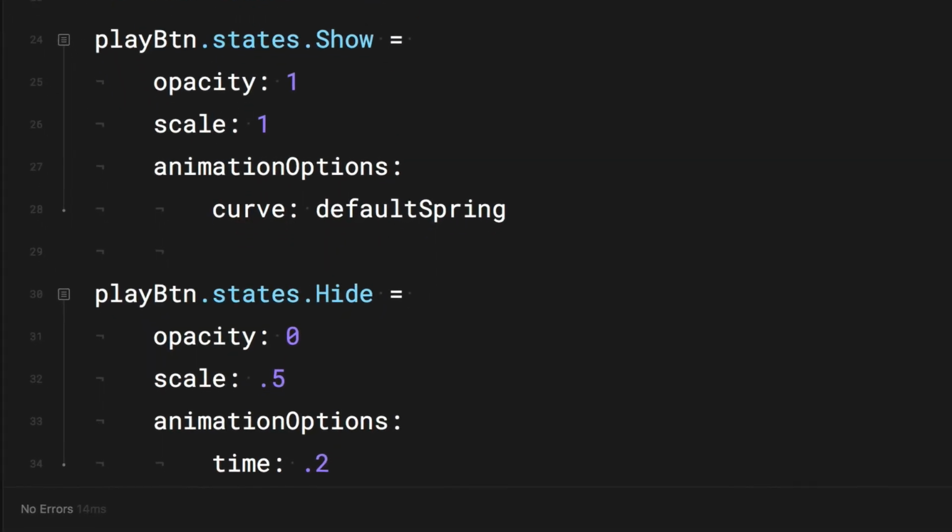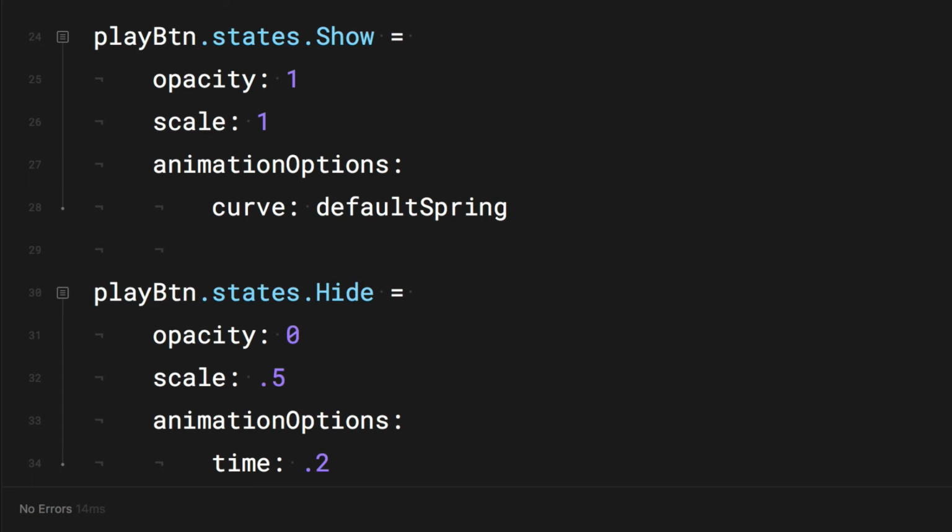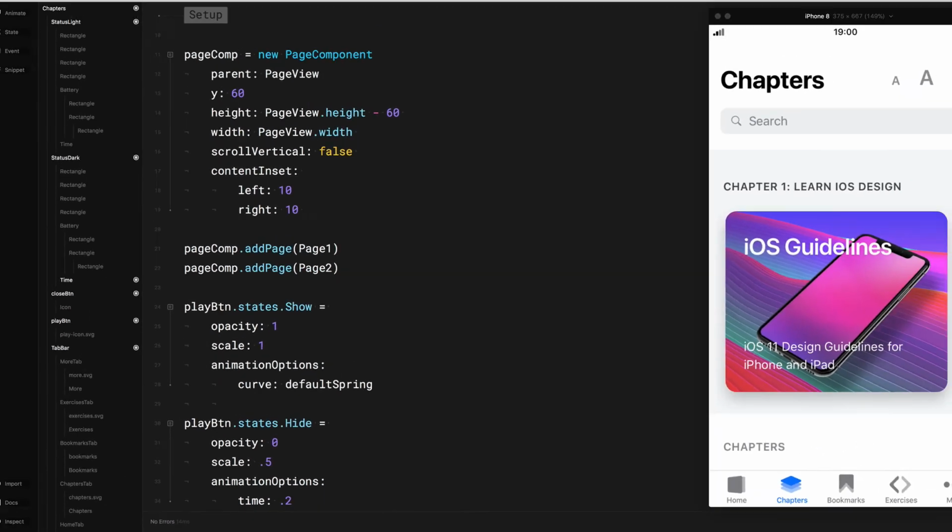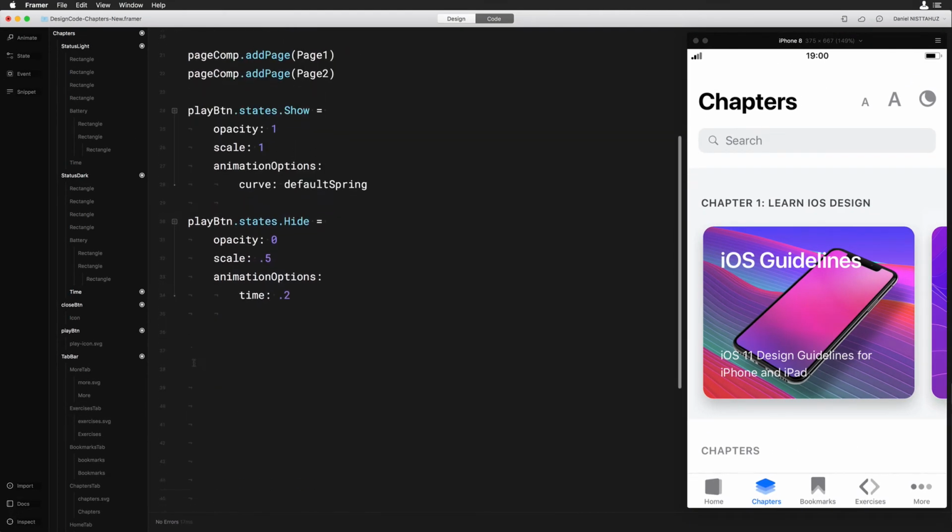Here we have two states, show and hide. Think of states as a way of storing properties we can toggle between. We've also added animation options so we get a nice transition between the two states controlled by the spring curve we've created in setup. Let's do the same with the close button.